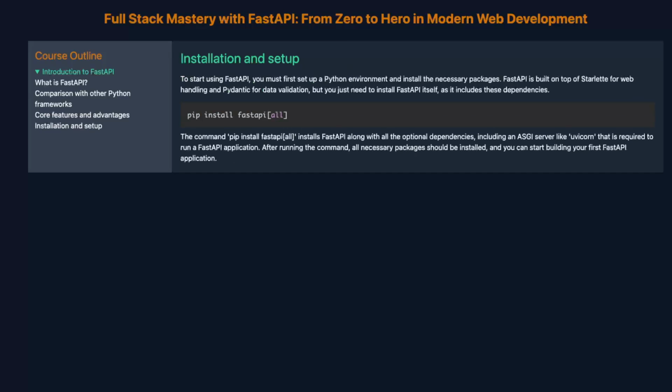Installation and setup. To start using FastAPI, you must first set up a Python environment and install the necessary packages. FastAPI is built on top of Starlette for web handling and Pydantic for data validation, but you just need to install FastAPI itself, as it includes these dependencies.